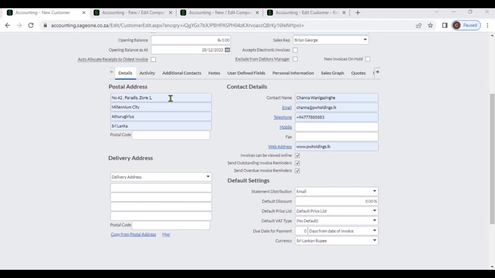You can enter the customer postal address and customer delivery address. If you want, you can copy from the postal address. You can check the location from the map. You can enter customer contact details: contact name, email address, telephone number, mobile number, fax number, and web address.